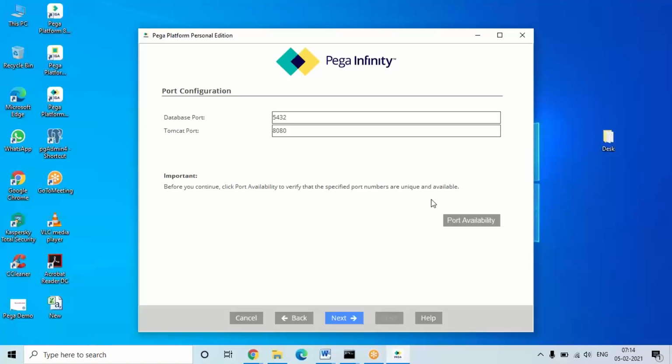Suppose if you get port is not available, you need to change both the port numbers, or whichever number is not available, you need to change that particular number. So make sure you check this availability. If the port is available, you can continue to the next screen. If the port is not available, you have to update the port numbers.